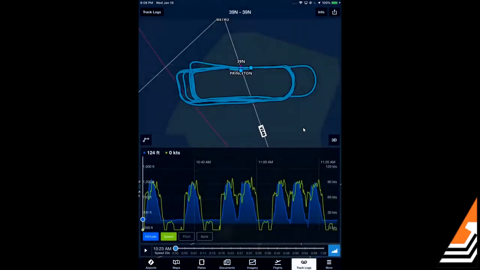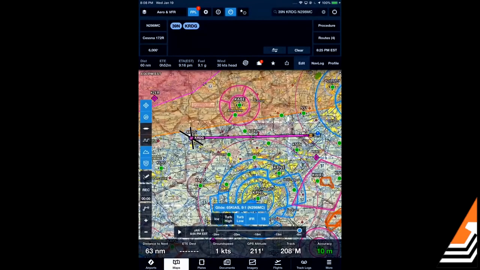All right. So that's what I have for you in terms of the iPad screen sharing of the app itself. But what I want to do to wrap it up is bring myself back to the presentation. I have a couple of additional tips as well when you're flying with an iPad. So let me get back to that.